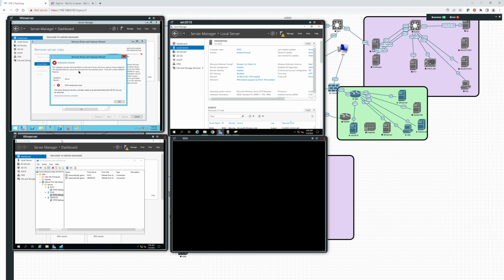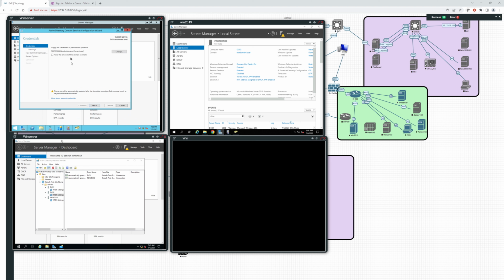Okay. It's going to say it found a problem. What did it find? Okay, it's not really a problem. It just says demote it, which we're going to do. We're running with an account that can do this, and we're going to proceed with removal. Then we have to give it a local administrator password, just like we did before. And then we're going to demote.